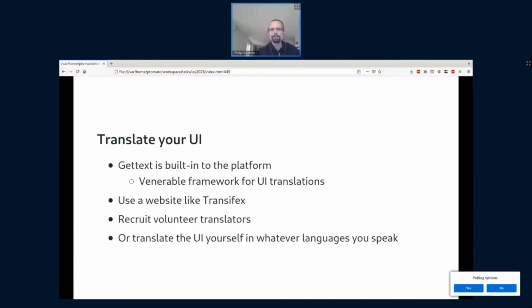Hopefully, once your app is released and you get users, something that you might want to do is translate your UI into the languages that your users speak. So what you need to do this is a translation framework. And the platform heavily prefers one. It comes built in, and it's called gettext. It's been around a really long time, and it's quite well supported in all kinds of tools.